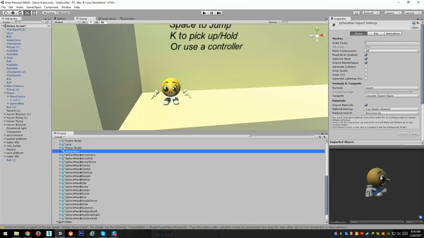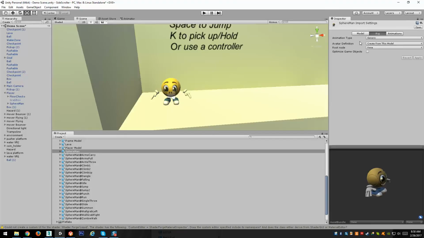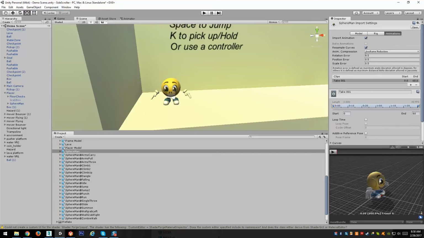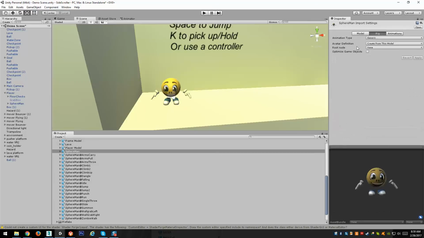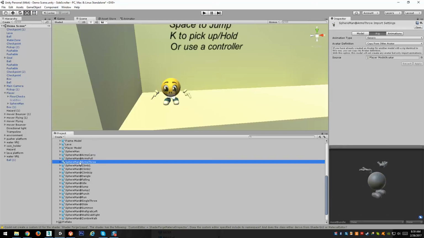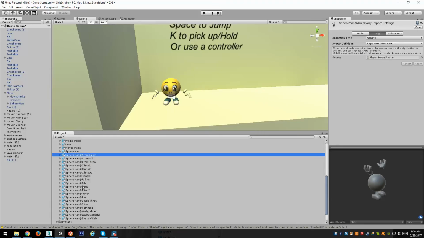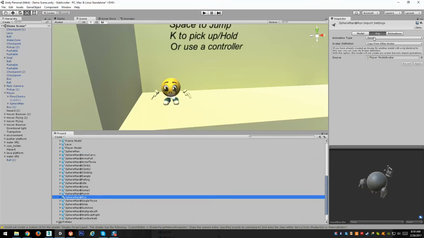Let's take a look at the regular Sphere-Man and look at his rig. He is set up to be a generic rig, and because he is the root character, he is making an avatar from this model. An avatar is basically an assignment of what each bone does and how it affects the character. He has animations imported, but that's just so he gets an animator on his root. If we look at any of the animations already in the game, like run, its rig is also set to generic, but its avatar is not Create From Model, it's Copy From Other Avatar, and this is what you're going to have to set up for your new animation.